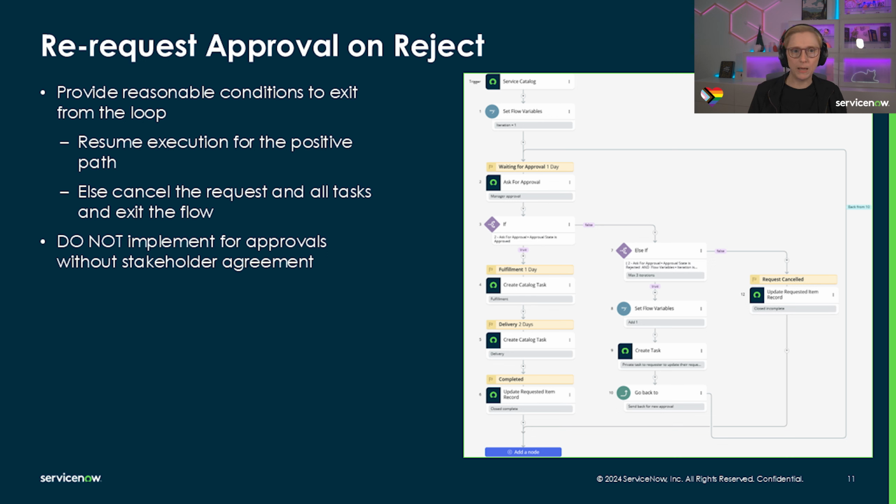When you build a loop like this, it should include some way for the requester to update the original request or requested item before looping back. You should always specify valid conditions to exit the loop, either to successfully execute the remaining main path of the flow or ending the flow with canceling the request. For loops that contain manual steps, be that tasks or approvals, we recommend to limit the number of iterations to a maximum of 3 with the help of a flow variable.